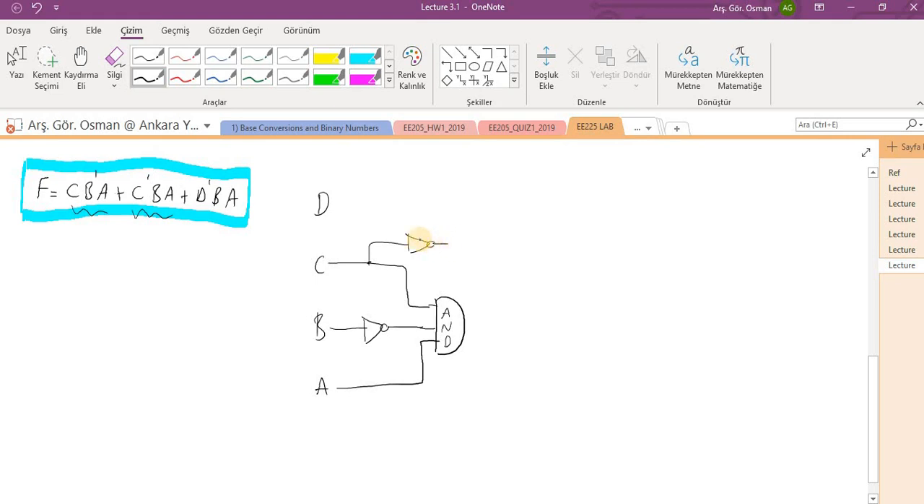This is C prime, B and A. Let me use different colors. This is not B, sorry. This is B, and this is A here, and these are again ANDed.